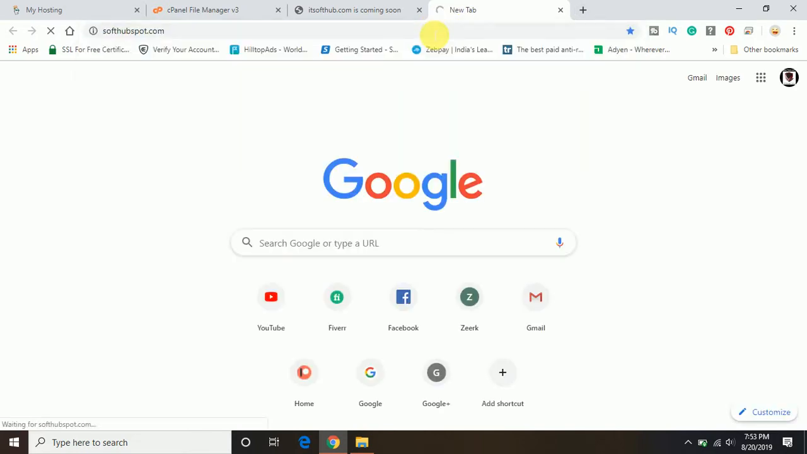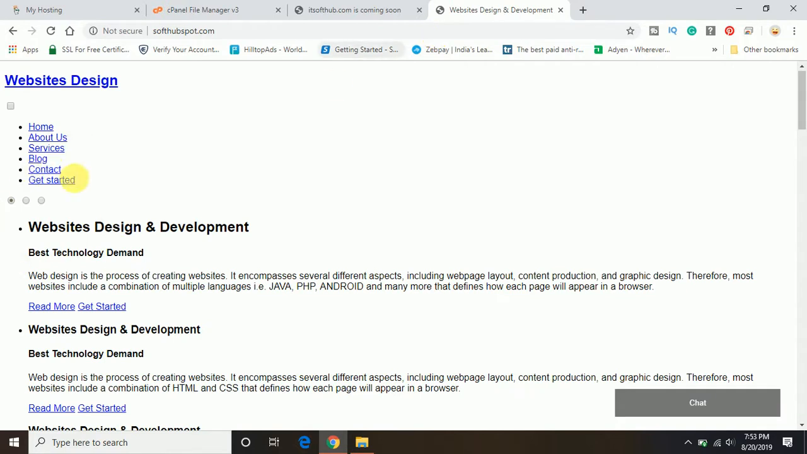Make sure, you can see I have only uploaded the HTML file, that's it. I have not done anything else, so it will not show all the customized design. I will have to upload all the files like CSS, JavaScript and all the files in order to make the website look attractive and proper. So that's all, guys. This is the way how you can upload the content to your website hosting.